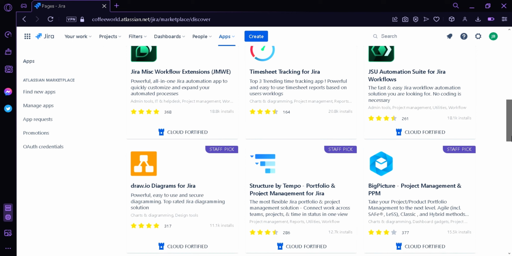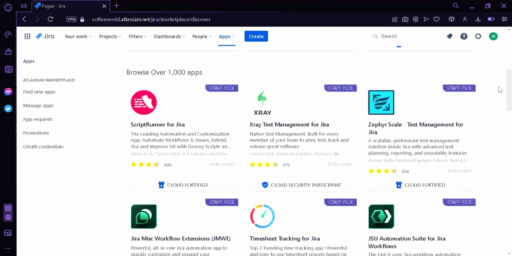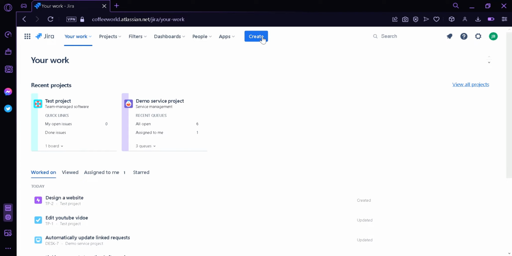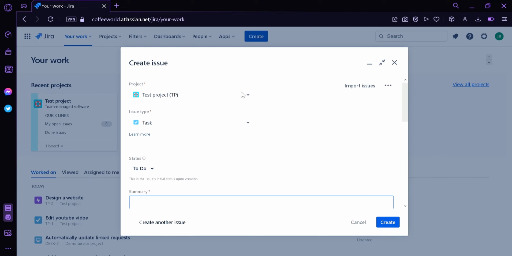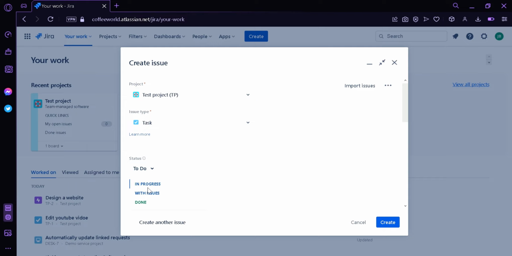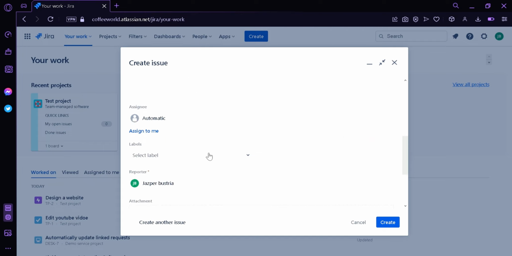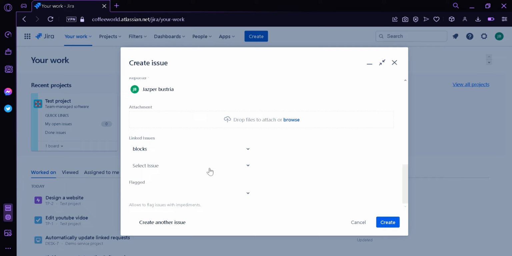For example, a timesheet for tracking in Jira, where you will be able to track your progress, and a lot more different apps. You could also click here on the create button, where you would be able to create a project, like for example here, and you can create an issue type. You could also change the status over here from to do, in progress, with issues, done, the summary, the description, the assignee, the labels, the reporter, and many more.